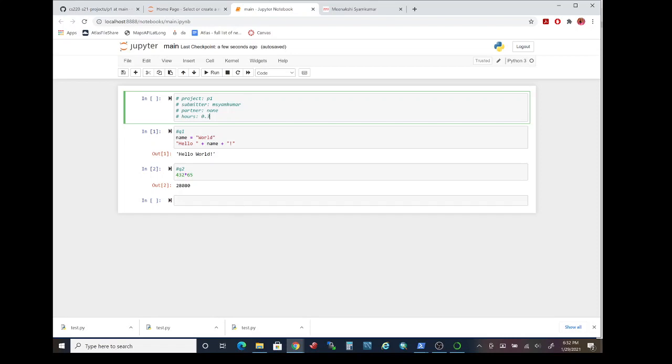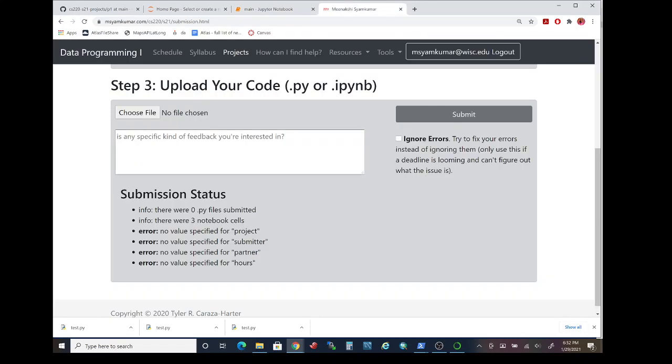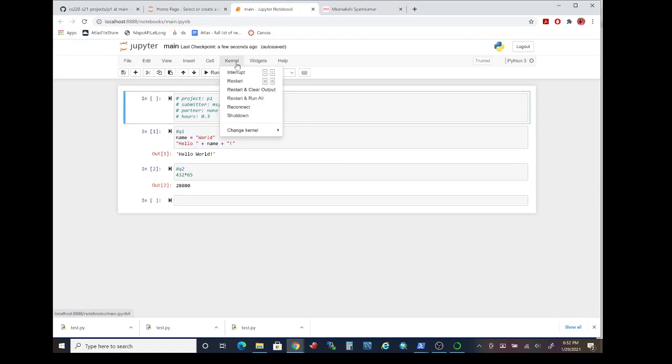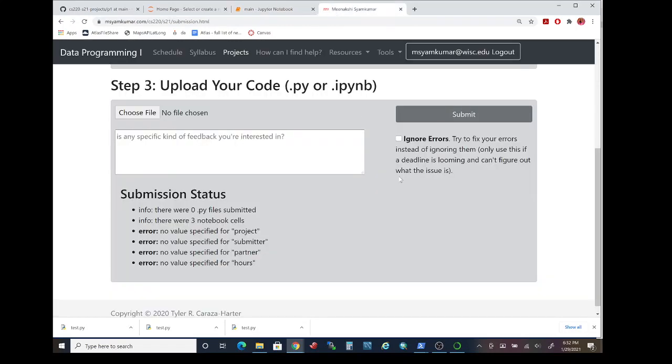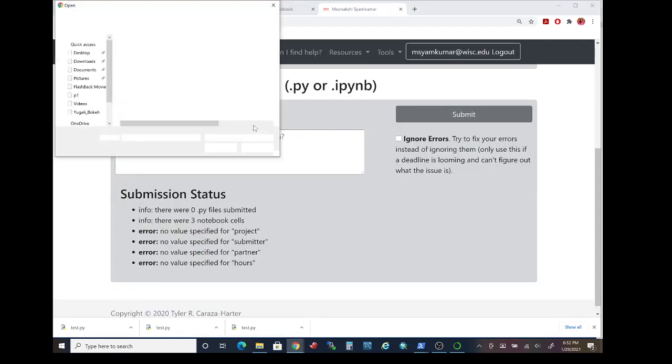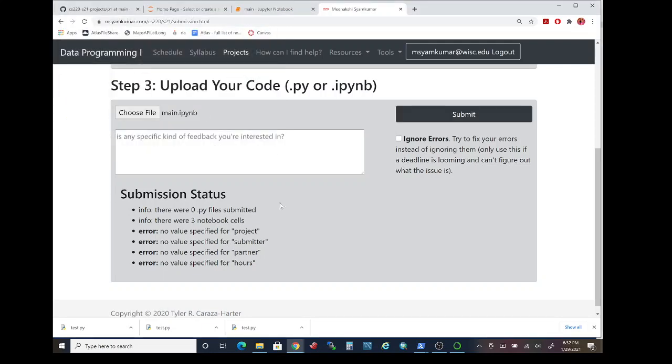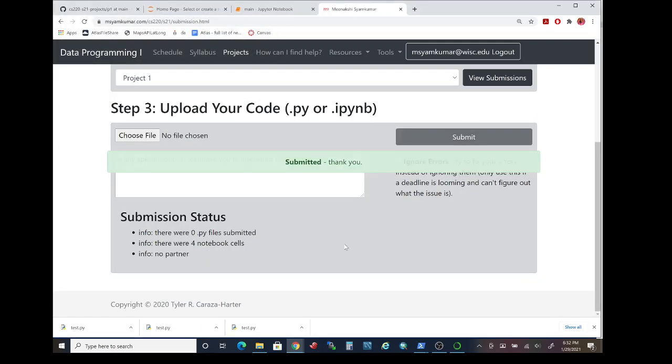Since I did not modify the code, I can just save my file here and try to upload the updated version of my code. If you did modify your code, go back and do kernel restart run all, save your notebook file, run your autograder script, and then upload the updated version of your project code. I'm just going to upload the updated version as such, and notice that this time I was able to submit the code.